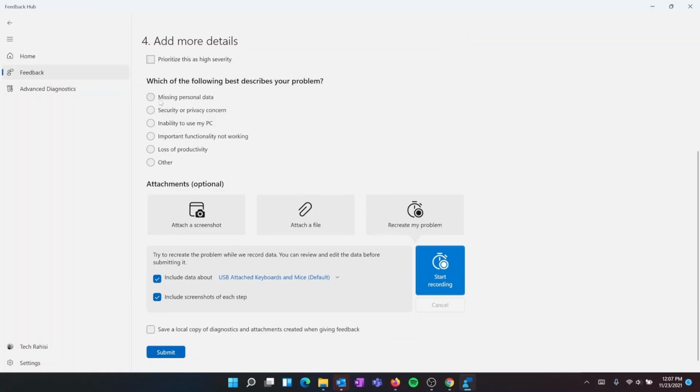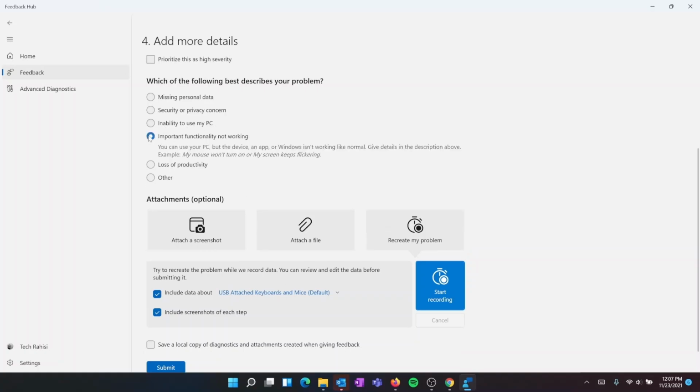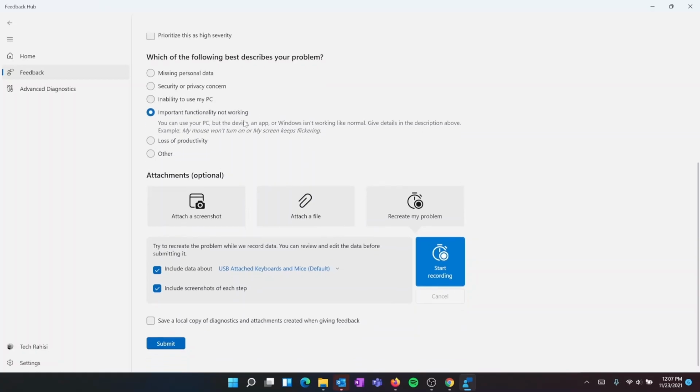And then I'll add more details. Which of the following best describes your problem? Missing personal data, security or privacy concern, inability to use PC, important functionality not working. For example, that describes my problem best. And then I can come here and create an attachment. I can attach a screenshot, a file, or I can recreate my problem.